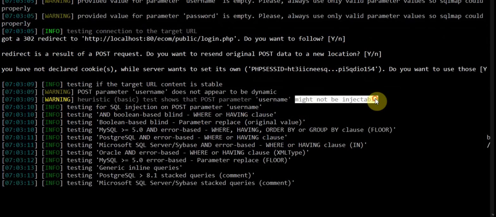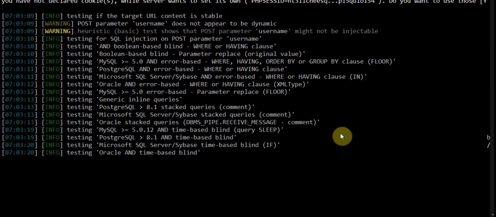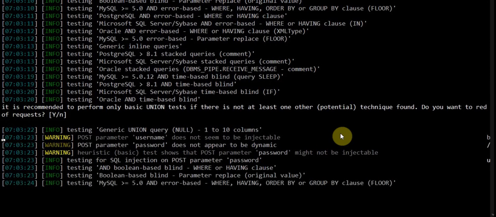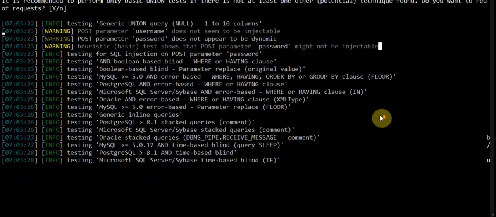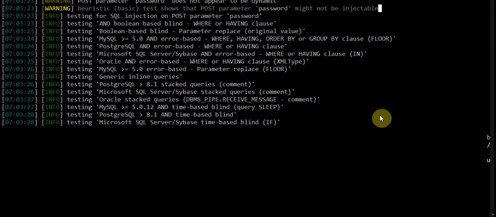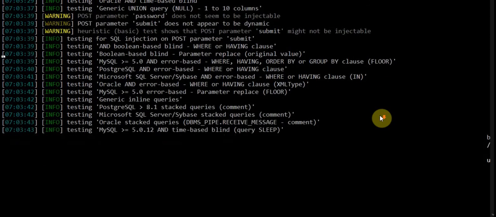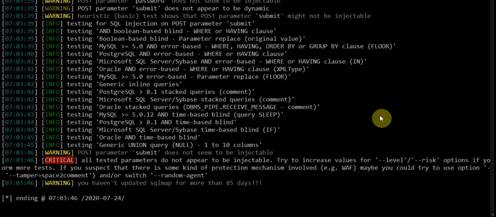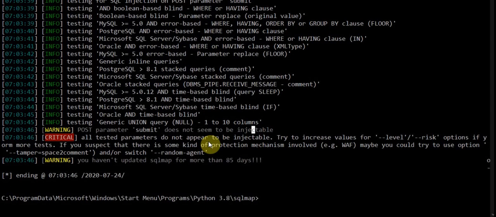It's already saying might not be injectable. So we're trying other techniques. It says password might not be injectable. So we're pretty much on the right track on securing the web application. So we've got the results. It says critical, all tested parameters do not appear to be injectable. So we've secured the PHP web application.